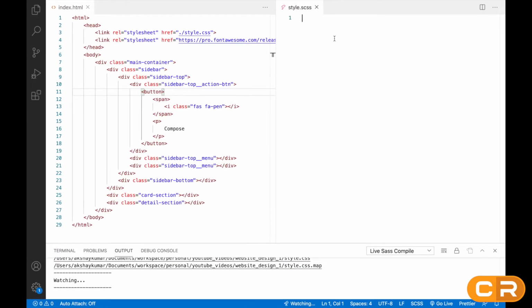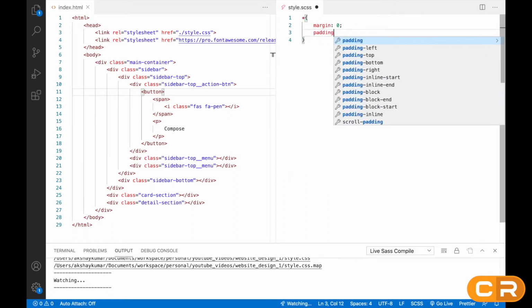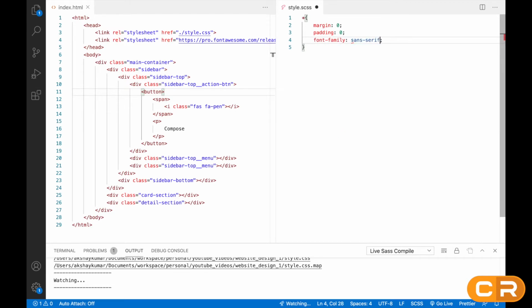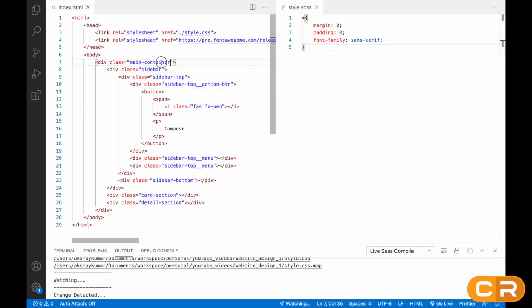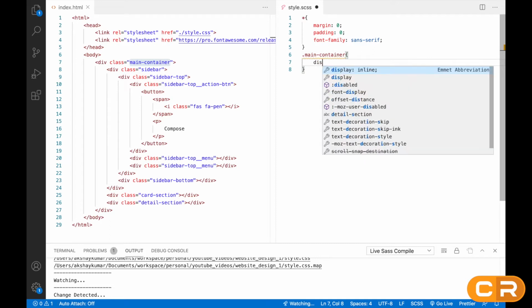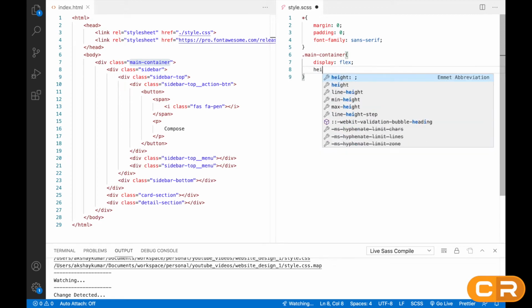First we'll remove the default padding and margin for the entire document. So we'll do star, margin to 0, then padding to 0. And we'll set some font family that will be sans-serif. If you reload, now the default margin and padding is gone. Okay. Now we'll write main container. Here we'll write display flex and height 100vh. So we need full viewport height.